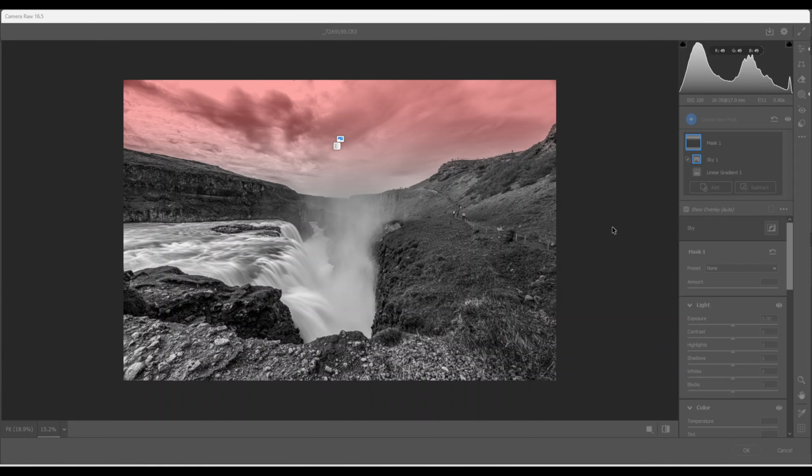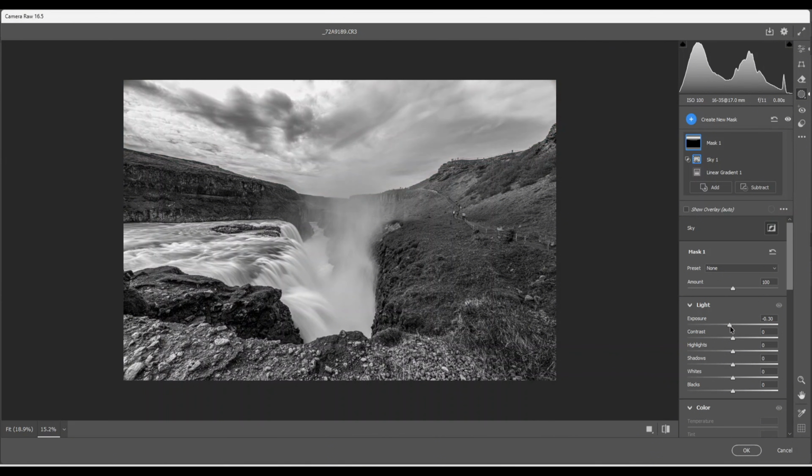Do not use select sky instead of using a linear gradient, because you will not have any gradient from the top going down to the middle. And now I'm going to reduce the exposure. To somewhat there.